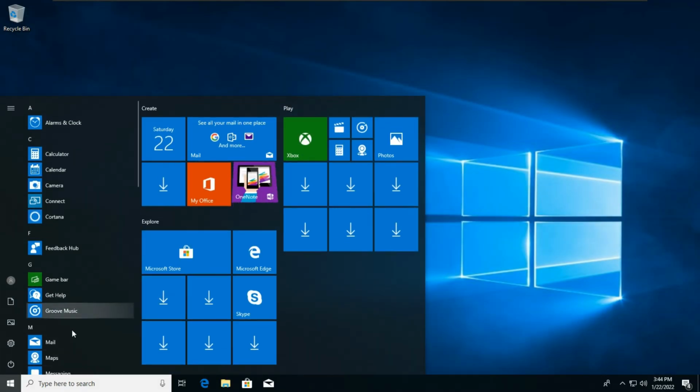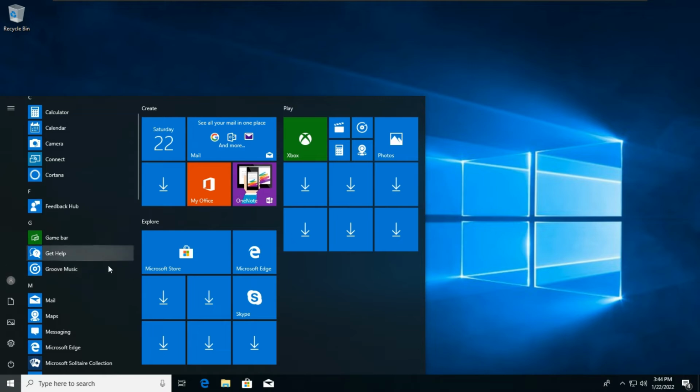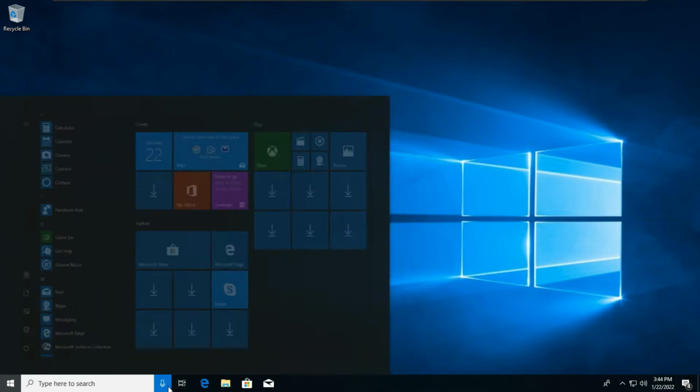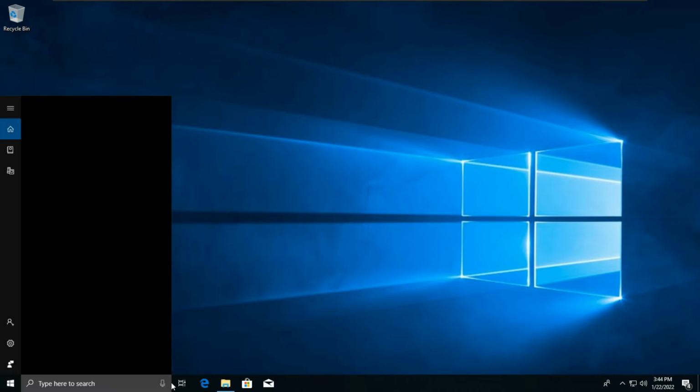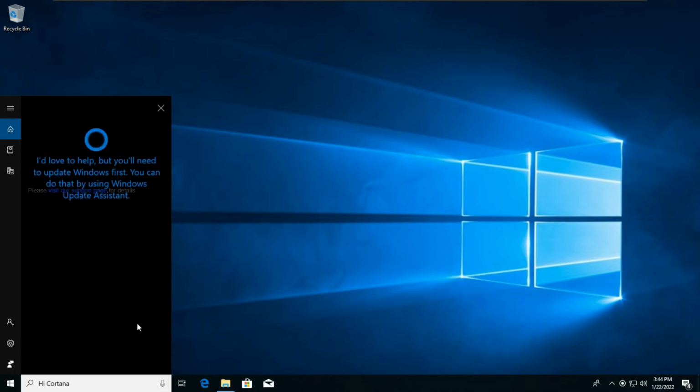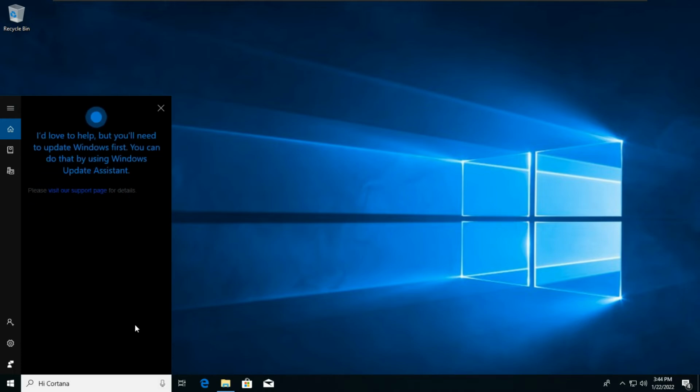So let's continue. So we have these very old apps, and there's Cortana too. Hi Cortana. I'd love to help, but you'll need to update Windows first. You can do that by using Windows Update Assistant.